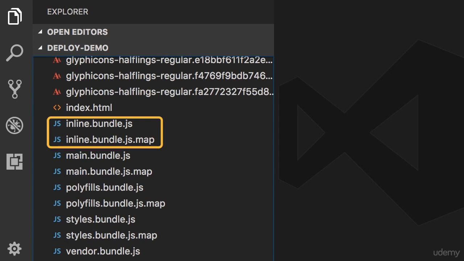For every bundle, we have 2 files. One is the actual bundle file, and the other is a map or a source map file. The purpose of this map file is to map a piece of JavaScript code in the bundle to its original source file. So when you're debugging our application in Chrome, this map file allows Chrome debugger to show you the actual code in the source file, not in the bundle. Okay? Now let's take a look at one of these bundles.